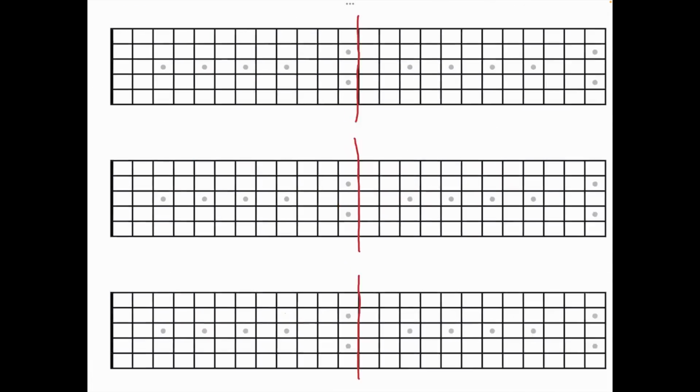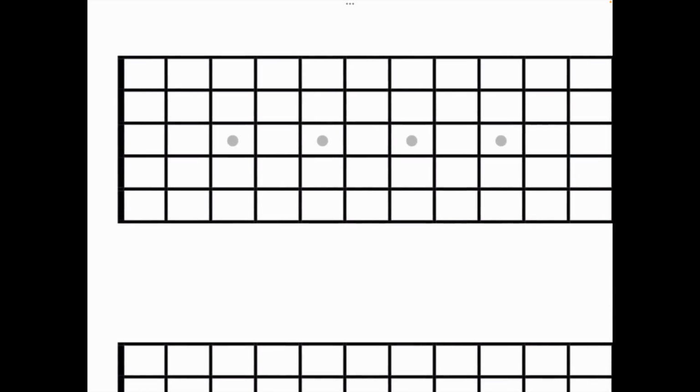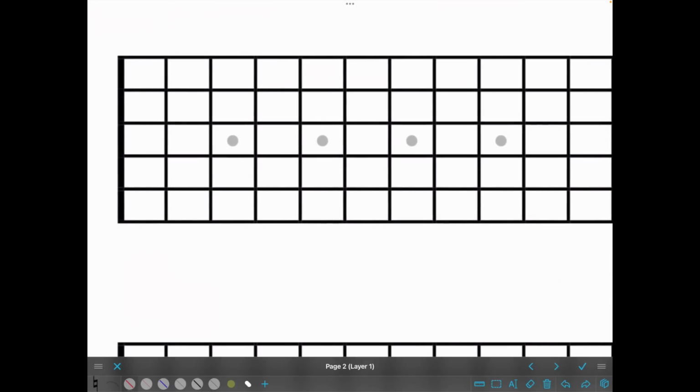Okay. Guide tones. Now, this is exactly what we were just talking about. So guide tones are the 3rd and the 7th of your chords. Why? Because those are what determine what kind of chord it is necessarily. So let's just break it down.